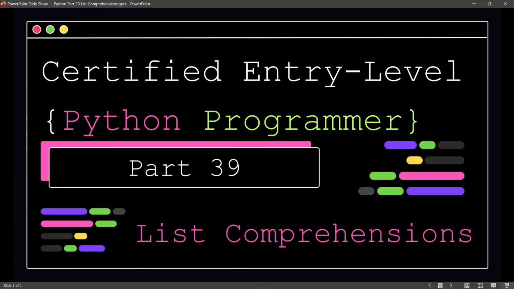I bet I know what you're thinking. What in the world is a list comprehension? And why do we call it that? Well, let me just define this for you. In Python, a list comprehension is a way for you to easily fill a list with its contents.